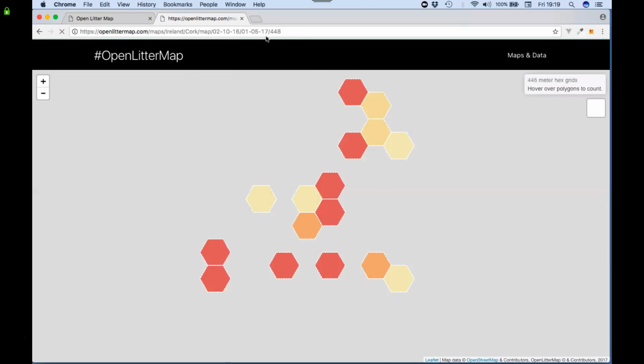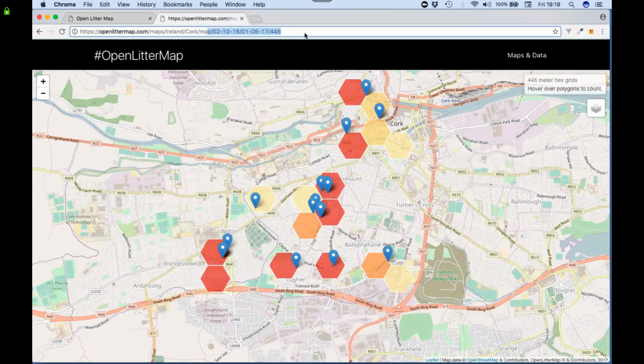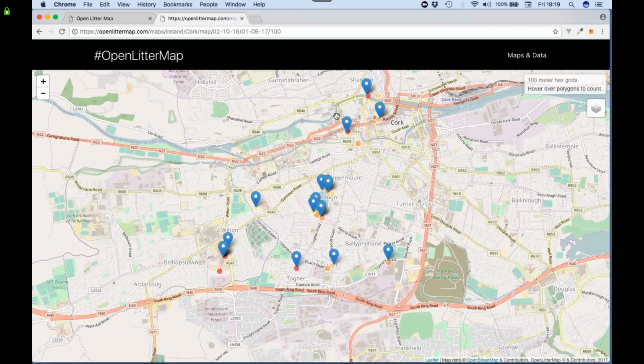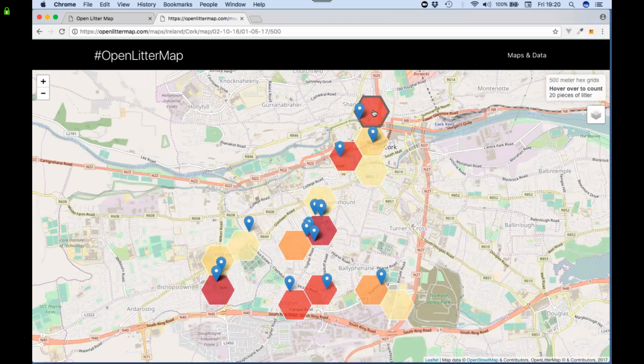So what will happen is the data can be filtered by time. So here we go. The URL has been appended with the minimum date, the maximum date, and also a hex grid in meters. So if you want to change this to 100 meters, you can just do that in the URL, and your spatial analysis will be done automatically through the URL bar. So I can bring this up to a maximum of 500 meters, and you can look on the right-hand side to see how many items of litter have occurred within this 500 meter space. As well as that, you can toggle the different categories.